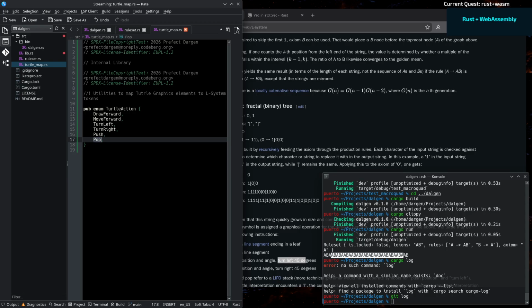Now, the reason why I am doing it this way, with turtle actions that are not directly calls to the graphic system, is basically to loosen the coupling between the L-system and the graphical system. So one is going to pass along a list of turtle actions, the other is going to take the turtle actions and call the corresponding method with a match, right? So that's basically that.